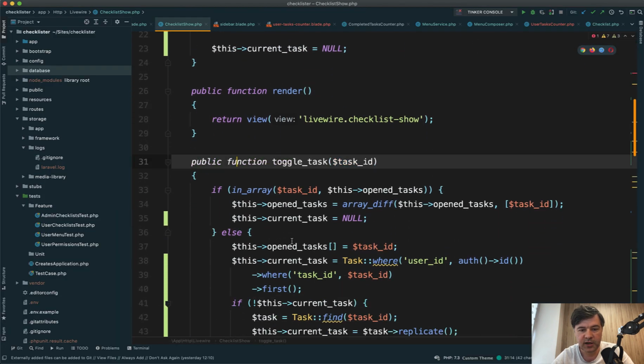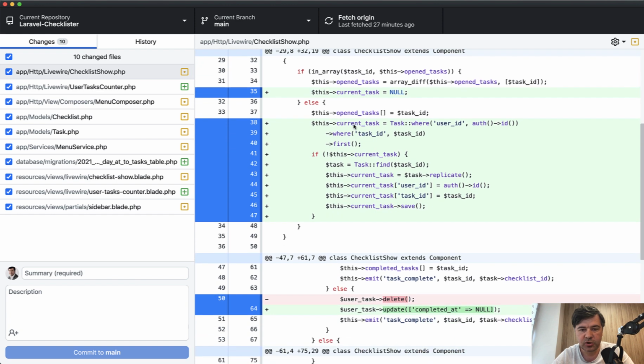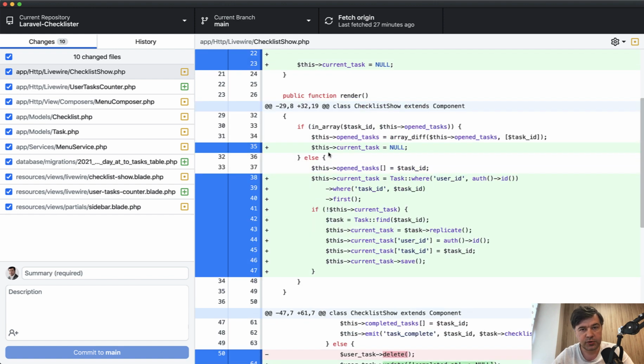So in this toggle task method, we can actually get the current task back to null if it's closed, or we change the current task to the one from the database, and if it doesn't exist, we create that on the fly, the current task for the user. So we replicate it from the admin task. And that's all we need to do to show the sidebar.